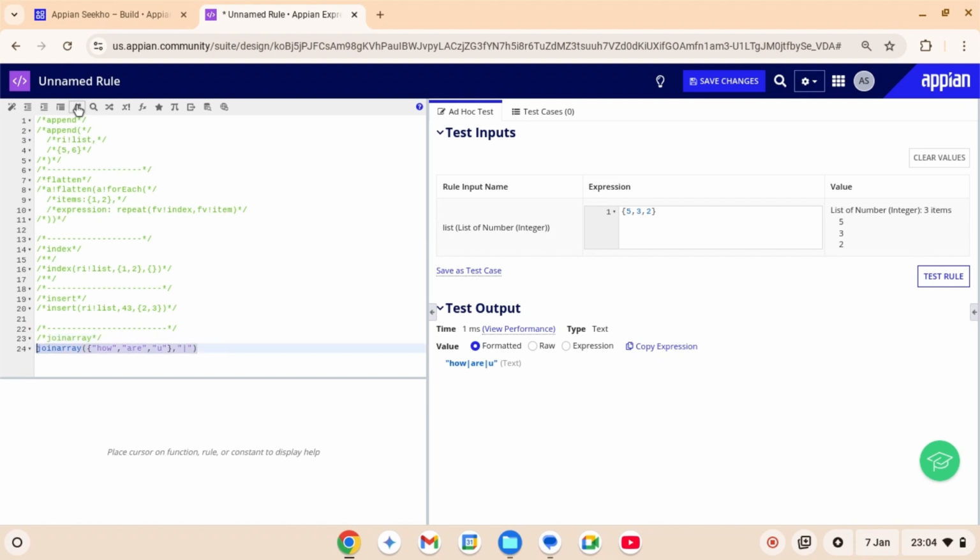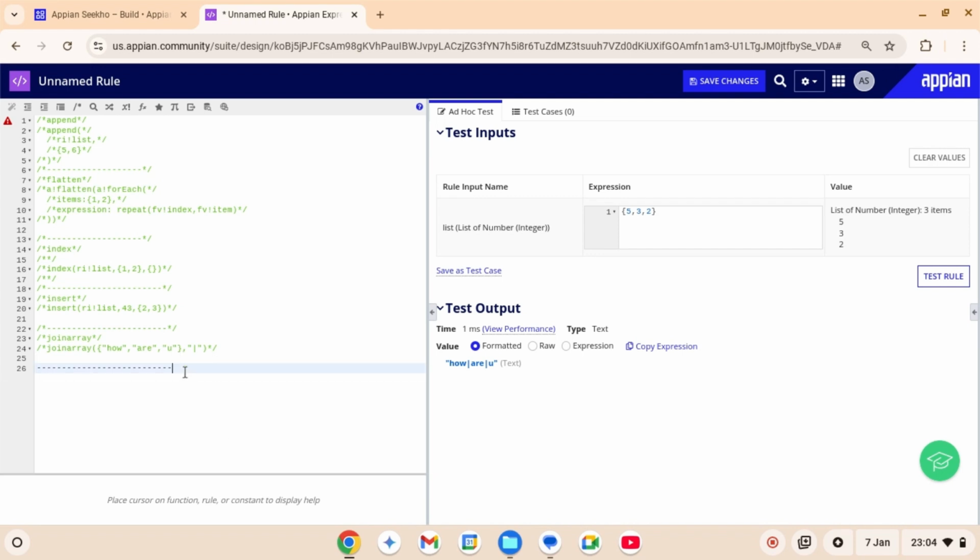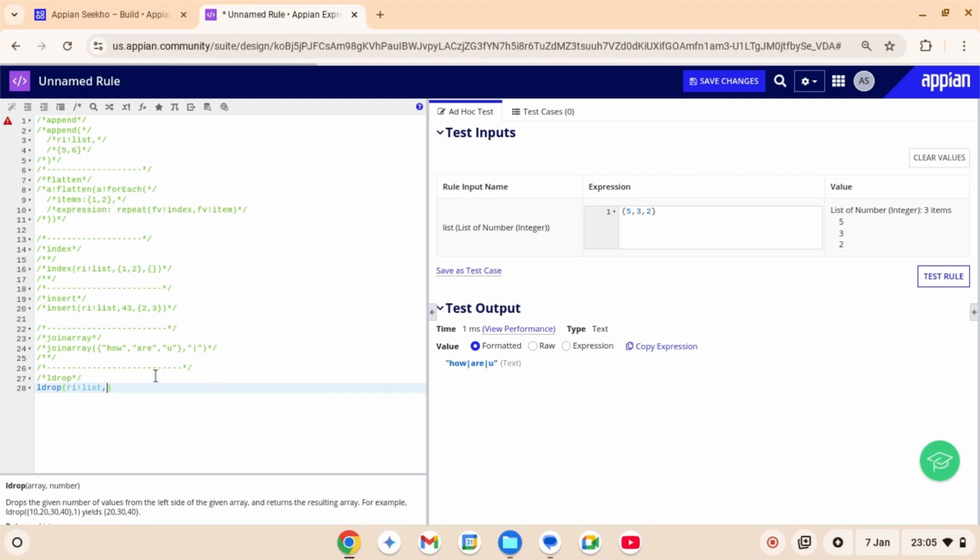Next, let's look at the ldrop function, which drops a given number of values from the left side of an array and returns the resulting array. It takes two parameters: array, the array to modify, and number, the number of values to drop from the array. Let's say we have a list of numbers and we want to drop three numbers from the left side of the array. It is returning 0 items.